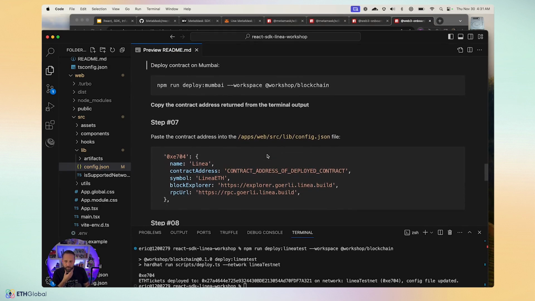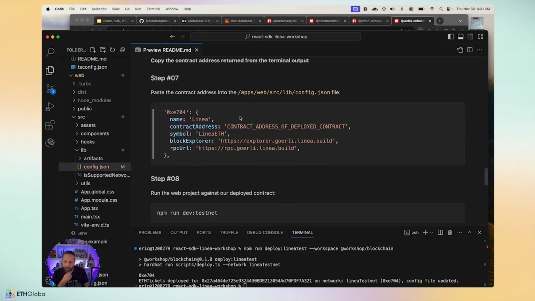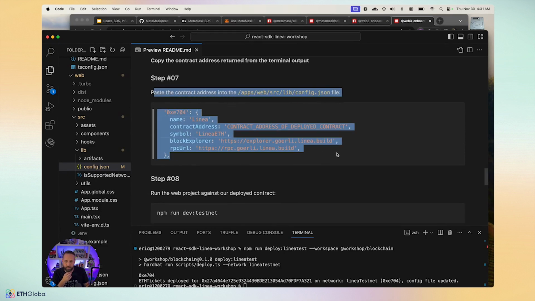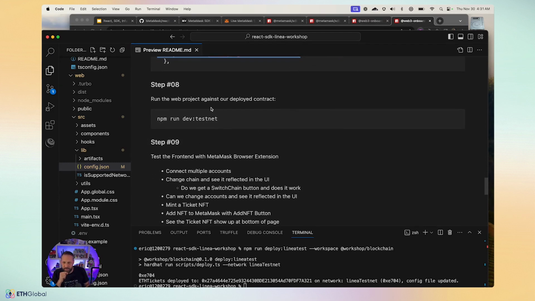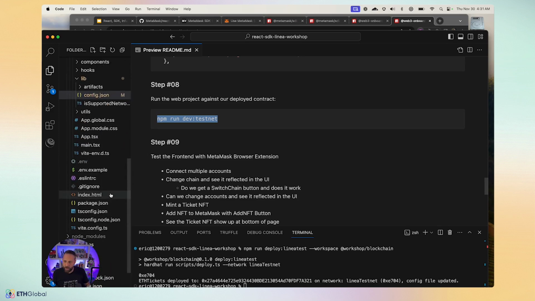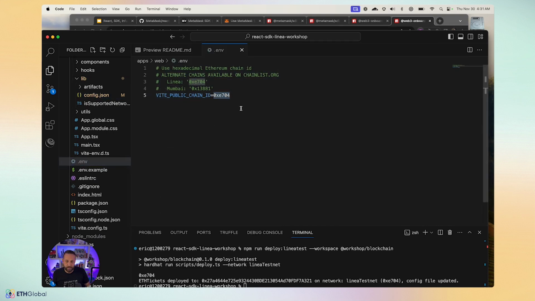We're almost at the point where we can run the application. You don't have to do this step because we wrote a script for it. I need to change that in the README. Note to self. At this point, we can run npm run dev testnet. This is a script that is going to run our web application. It's going to know that we are running against Linea as a chain. It'll make sure that our users are connected to that chain.